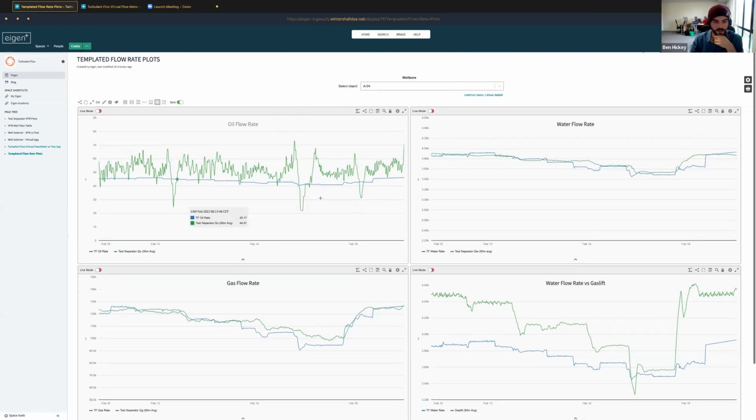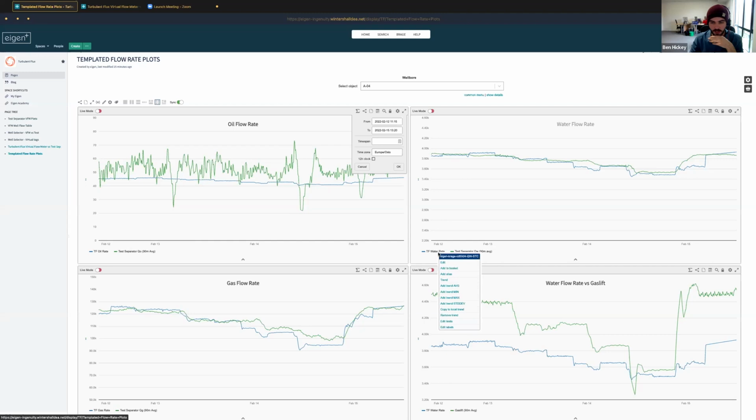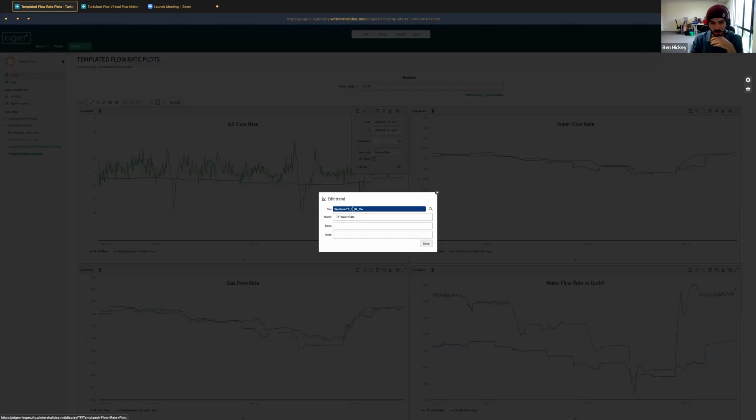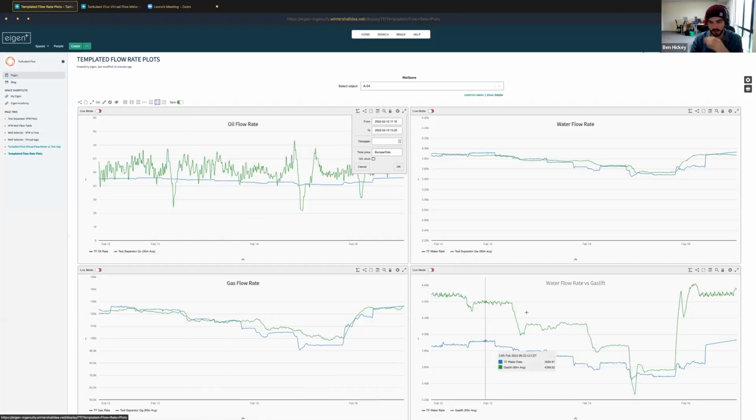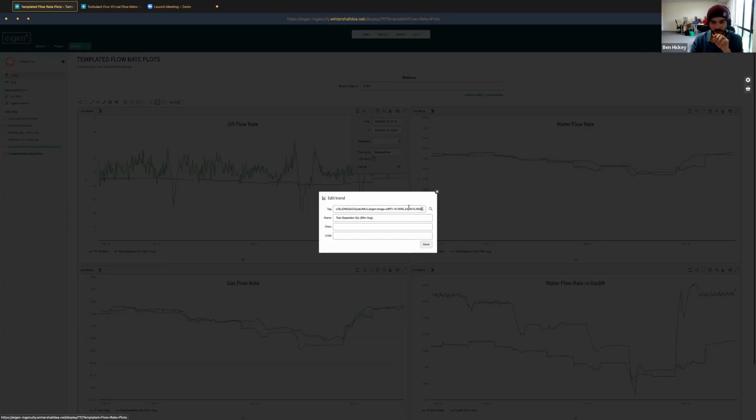You can either have it in live mode, or right now I've got it set up to be over a specific well test, just so I know what I'm looking at. This is asset driven. It's the current well selected in the object template, the water rate. This one would be the oil rate, the gas lift rate. And this tag here is the rate from the test separator averaged over 90 minutes.